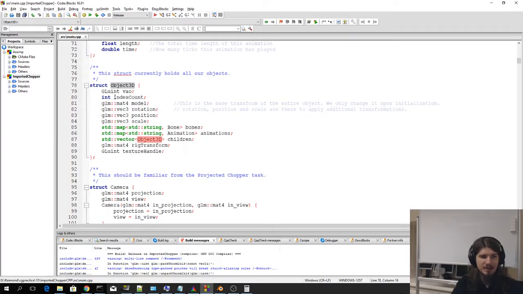So this object also has children, so you can now create hierarchical structures from those structs, like have the chopper's root node, under it have the Object3D for the body, Object3D for the blades, under the blades have two Object3Ds for each of the blades.